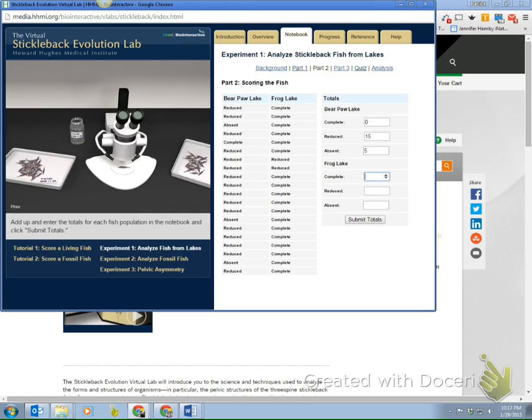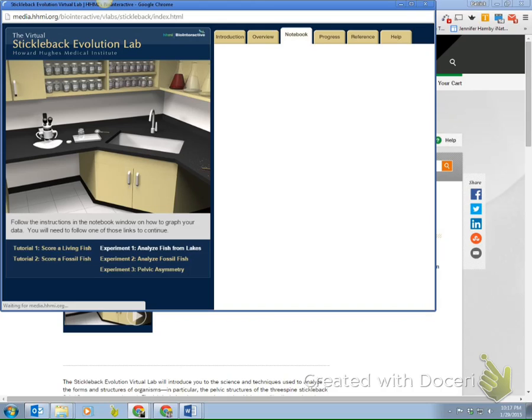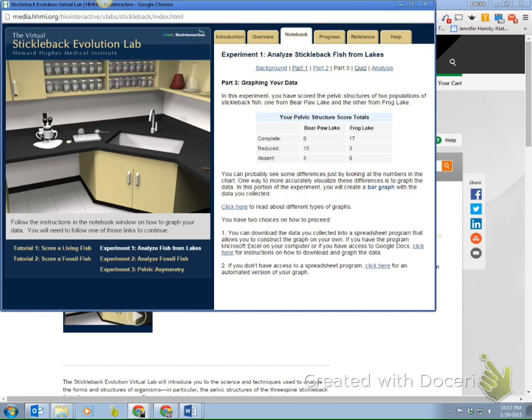And then I go through over here and I've got 17 complete, 3 reduced, and 0 absent. So you go through and you add all these up. You put them in the totals. Click submit totals. And then it says follow instructions in the notebook window on how to graph your data.